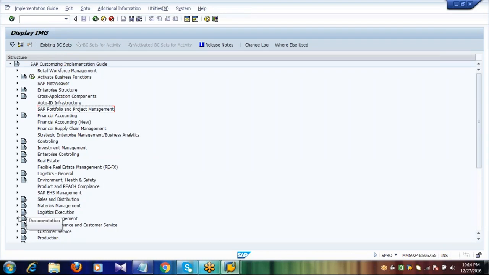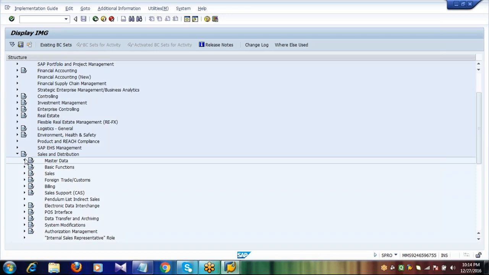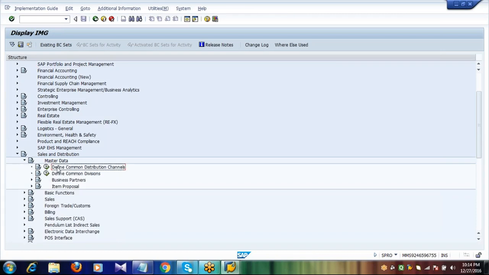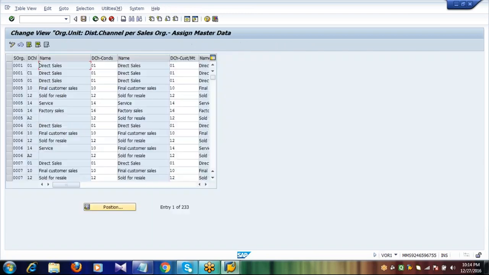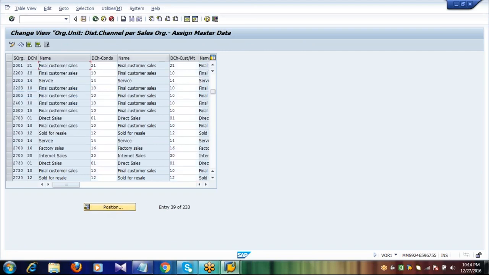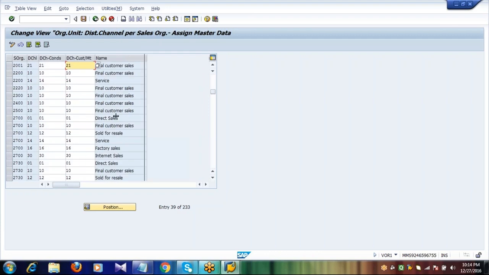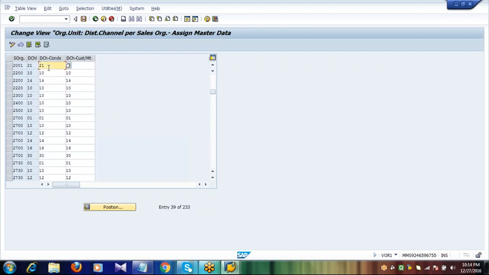In SPRO, IMG, SD, master data, define common distribution channels. So here make sure that for your sales organization and distribution channel, whether a common distribution channel is maintained or not, for conditions and for customer and material. So here it's maintained. It's common. If not, we need to maintain it over here.